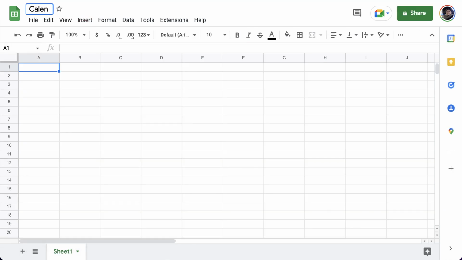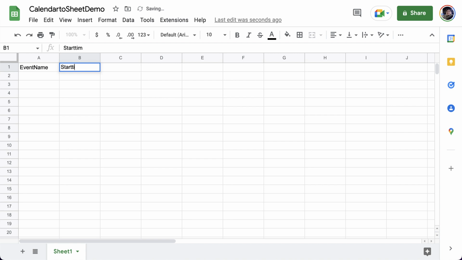Let's name it calendar to sheet demo. From here, let's say I want to get the event name, the start time, and the end time. So I now have a worksheet that I will connect to my Google Calendar.